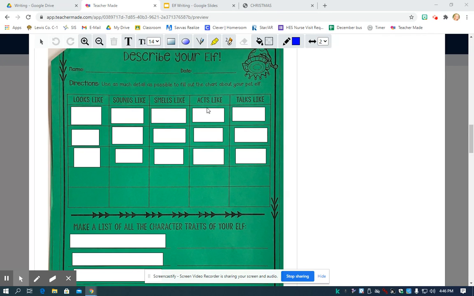Come over here and then acts like. So what does your elf act like? Are they good? Are they bad? Let's use better words than good and bad. Come up with those words that are really good. So then you're going to come over here and talks like. So that's another thing. It's kind of like the sounds like, but you can add more detail in.